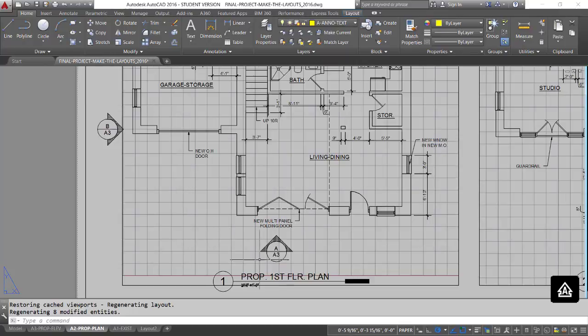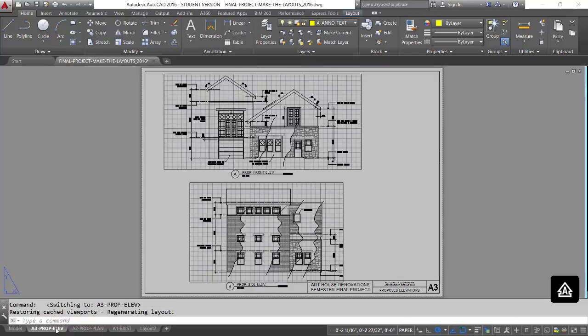So let's go back and take a look at this. So this is A and B on A3. So just want to verify that, in fact, on A3 we've got the A as the front elevation and B as the side elevation, and that is true. We have that, so that's good.